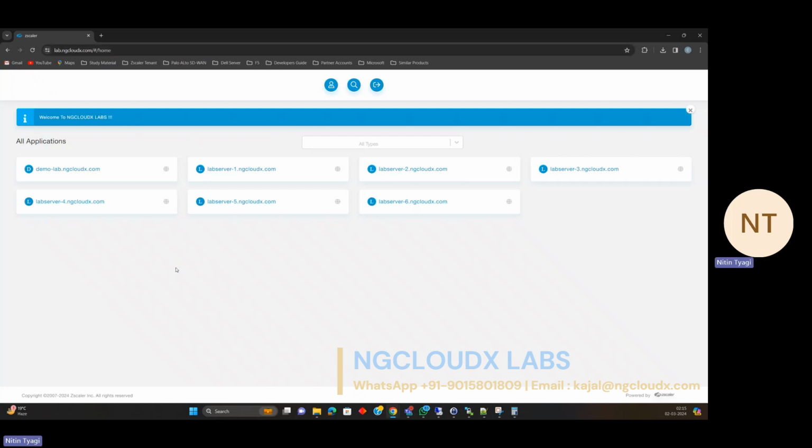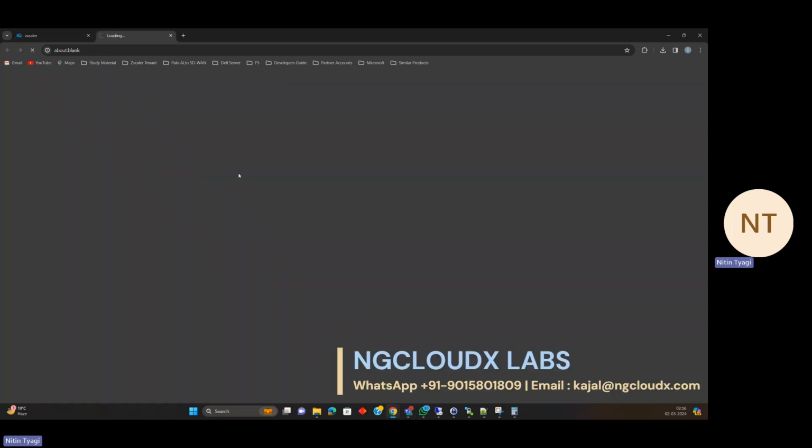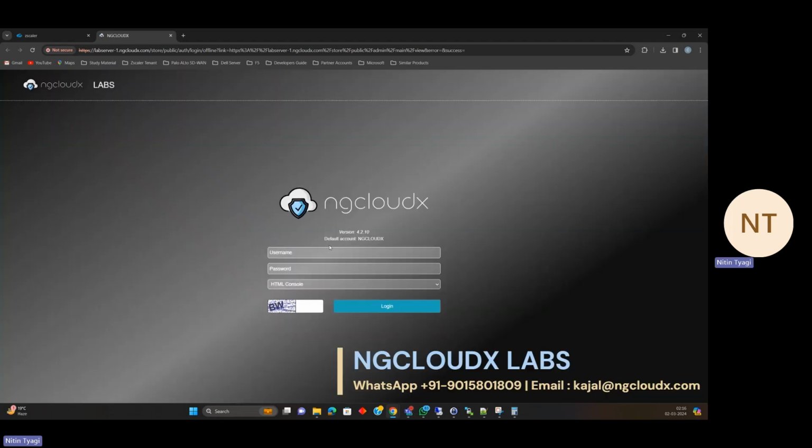After making the payment, you will get the lab tenant on your respective server. Let's take an example. My server is on lab server 1, so you will get this login page. You just enter your username, then your password, and you're good to go. Let me enter the password, enter the captcha here, and then log in.